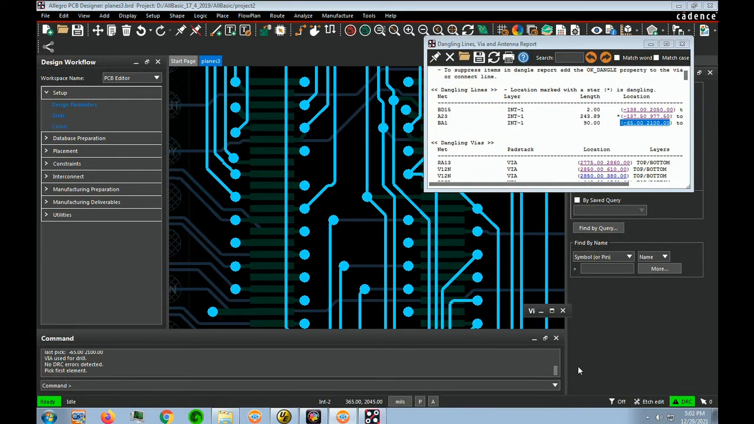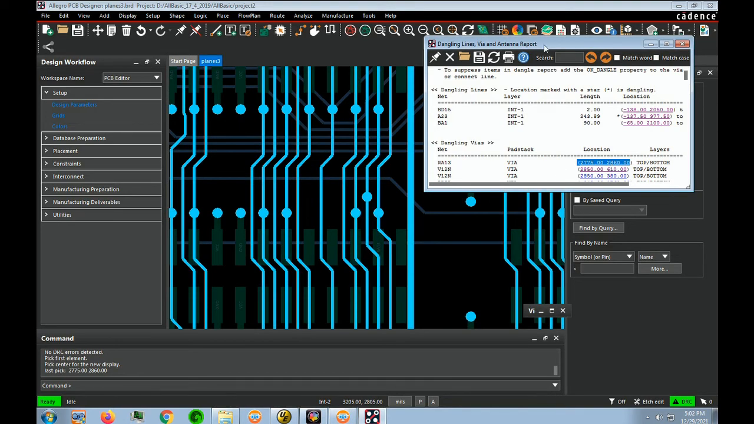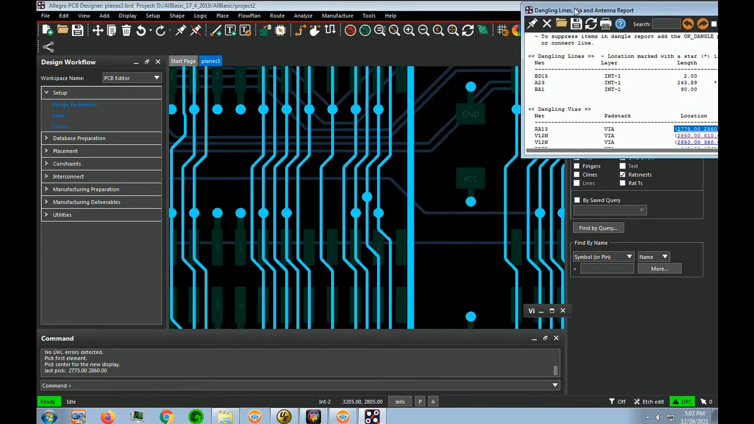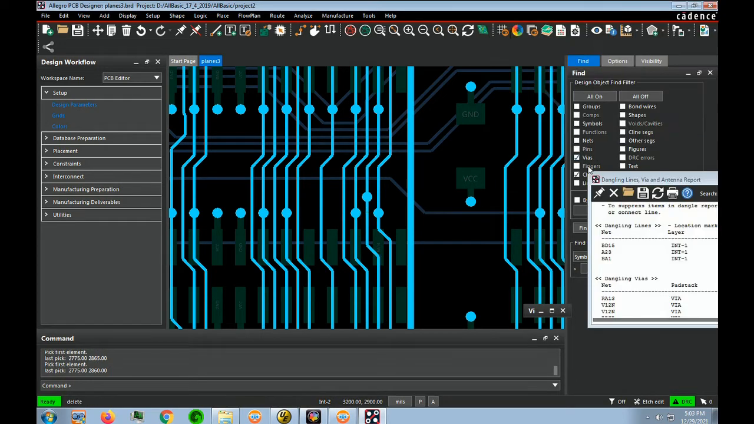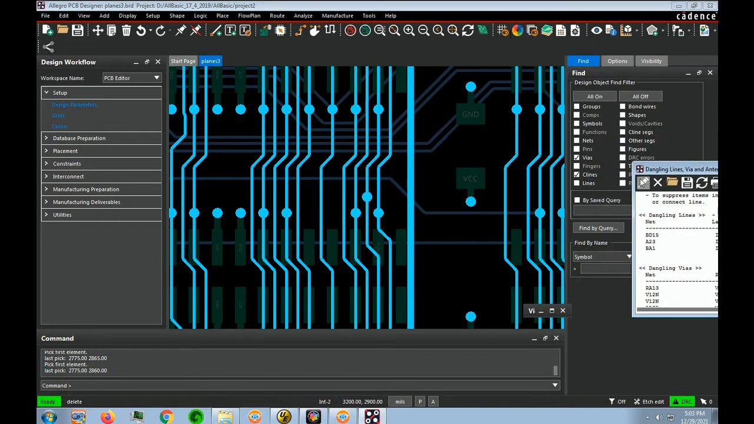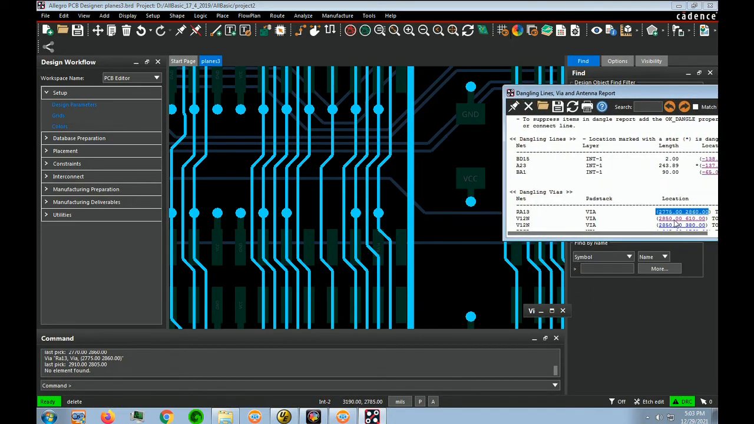Well, we already got that one. So the next thing we look for is the vias. These are dangling vias. So if we look at this one right here, we see that it's not connecting anything. So we want to make sure that we have just vias on. And here's the via. Click it. We see that it's not attaching anything. So let's go to the next one, which is this one.